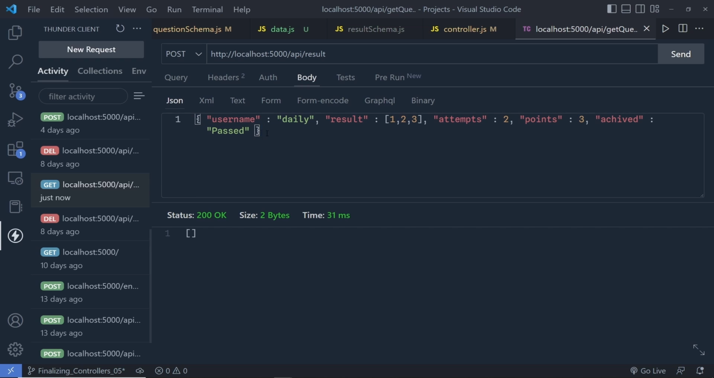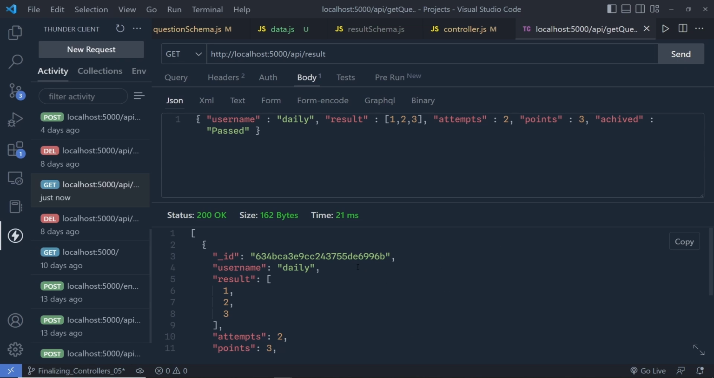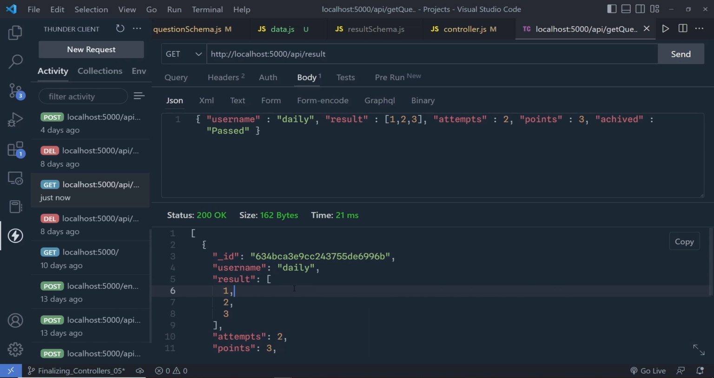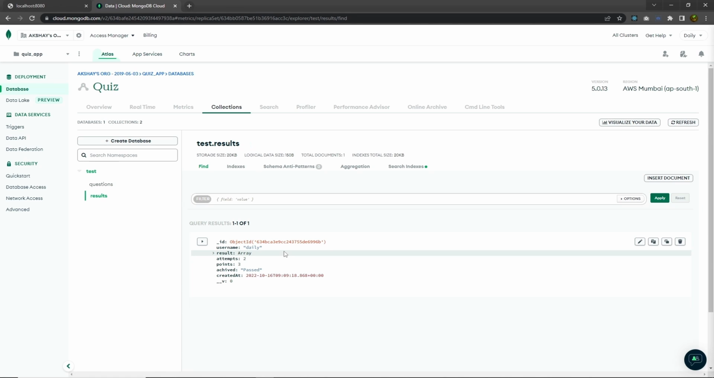Now, just like that, once we have this data, we can make a POST request. When I click on send, you can see I'm going to have this message, results saved successfully. And now if I go back to make a GET request, when I click on send, you can see I'm going to have this data inside a MongoDB database. And now if you go back to your MongoDB database and click on this result, you can see you're going to have all this data inside your MongoDB.